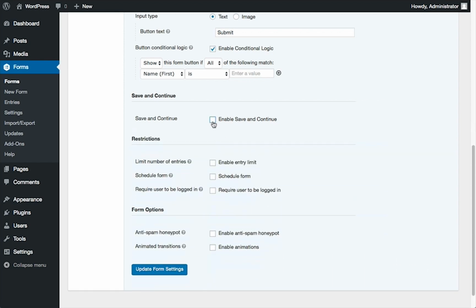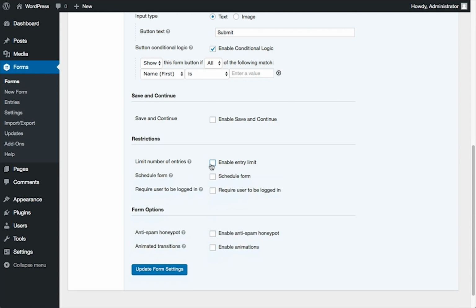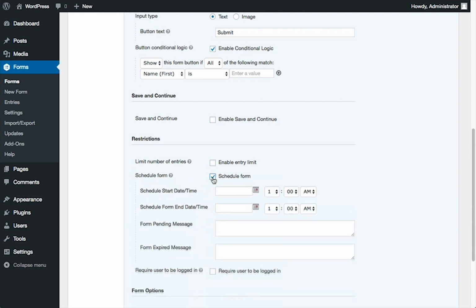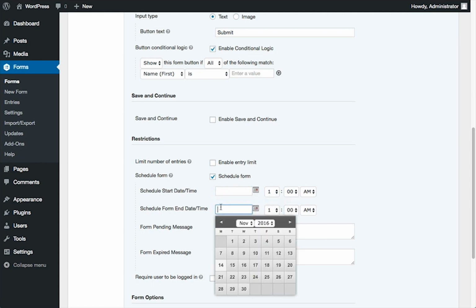You can restrict the number of entries for the form. For example, if you only want the first 100 entries to be accepted, you would just enter 100 in the number of entries. You can also display a message instead of the form after the 100 entries have been received. If your form is only supposed to appear for a specific time period, you can specify start and end dates here.